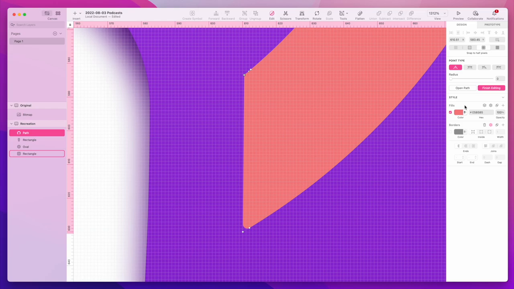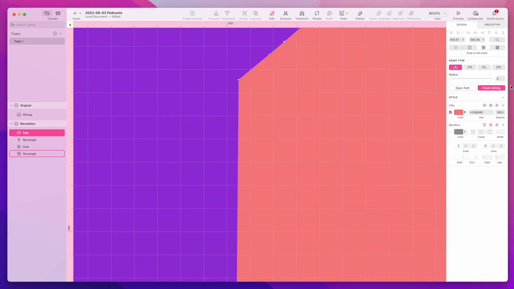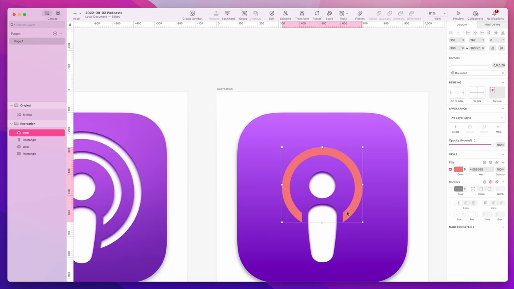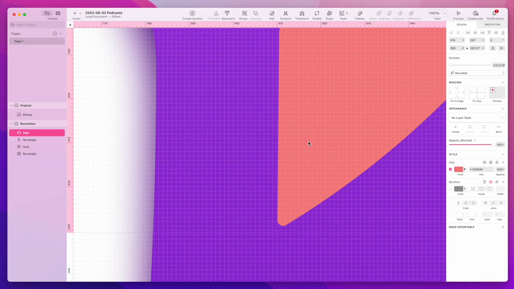Oops. Are you rounding? Why aren't you rounding? Too small. Okay, does that look good from far away? Yeah, that looks good. That looks round. Looks like it's round.